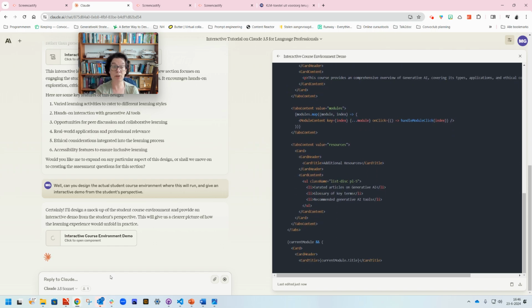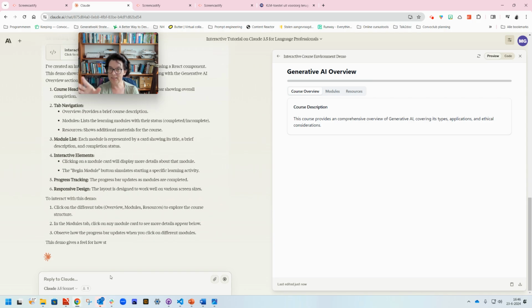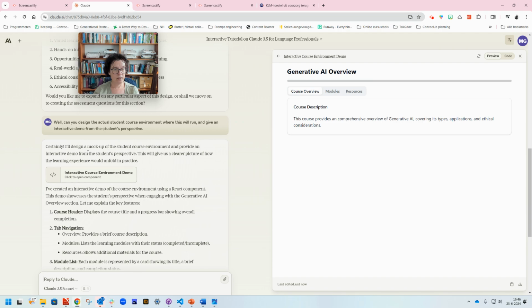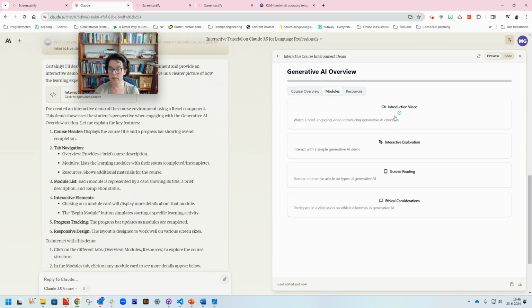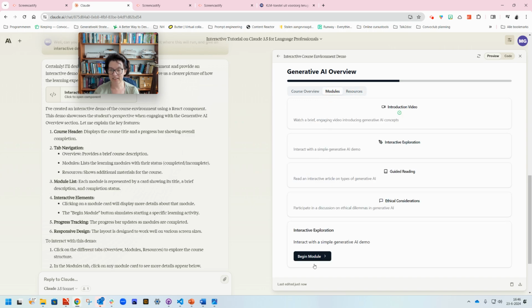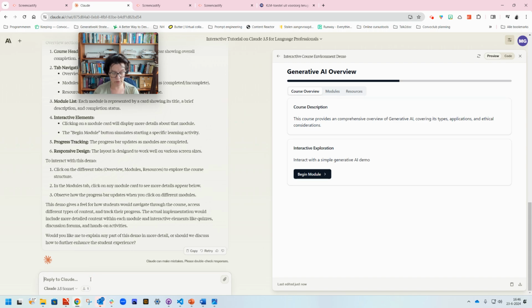Because now it is actually running code. And when it's running code, that's when I know it gets interesting, because then it will actually give you a little mock up. Okay, a mock up of the student course environment, interactive demo. Okay, great. Yeah, but there's no video here. And the resources. Okay, begin module. Right. This is cool.